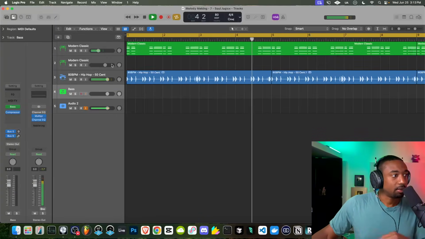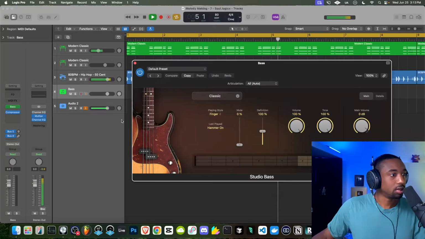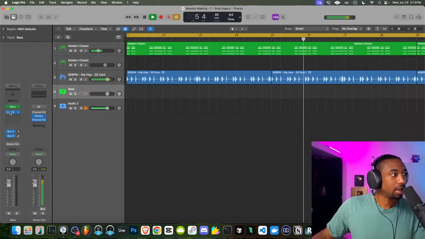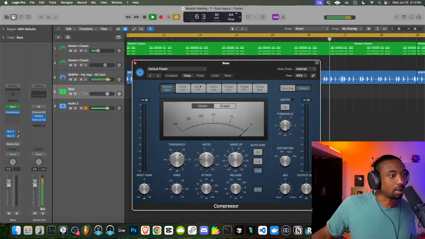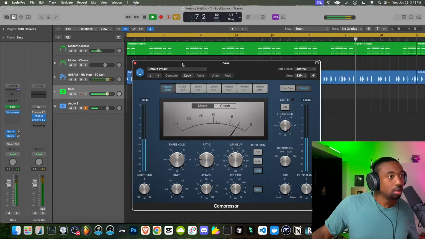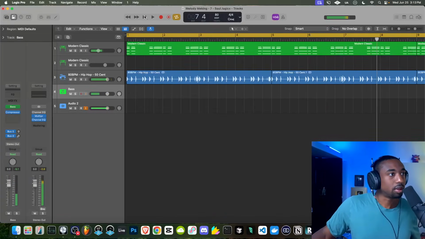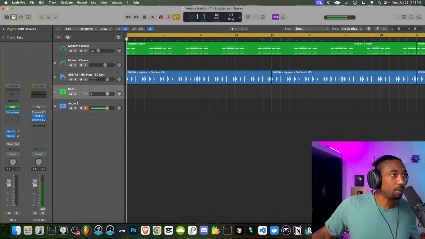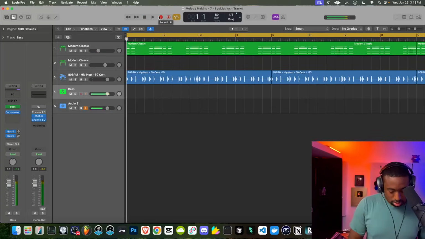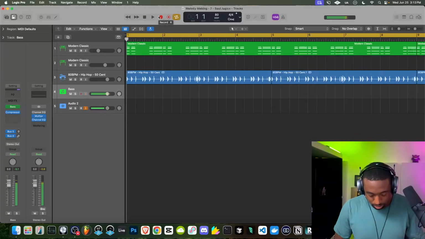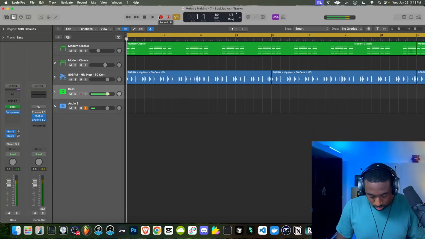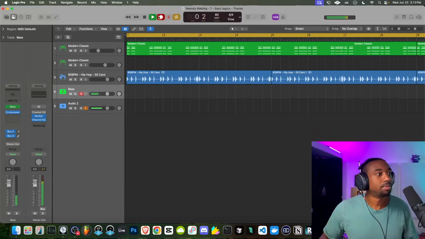And now let's do the bass line. So for the bass, we're using the studio bass, and running it through a compressor just to tighten up the lows. And then for the bass notes, we're just playing D, which is the root note, and then maybe an octave or the perfect fifth, but mainly just a half step. Okay, something like that.